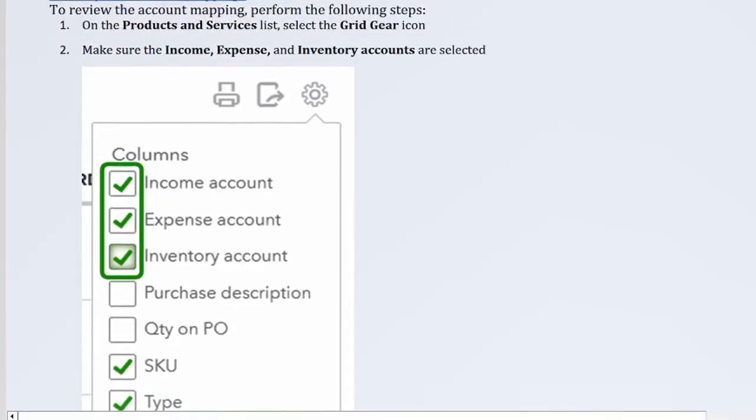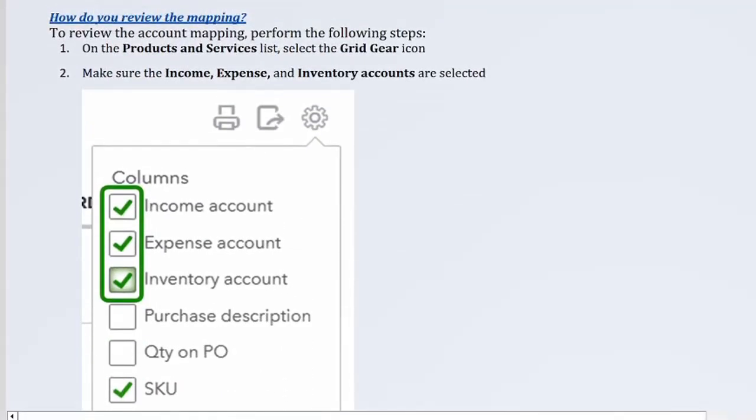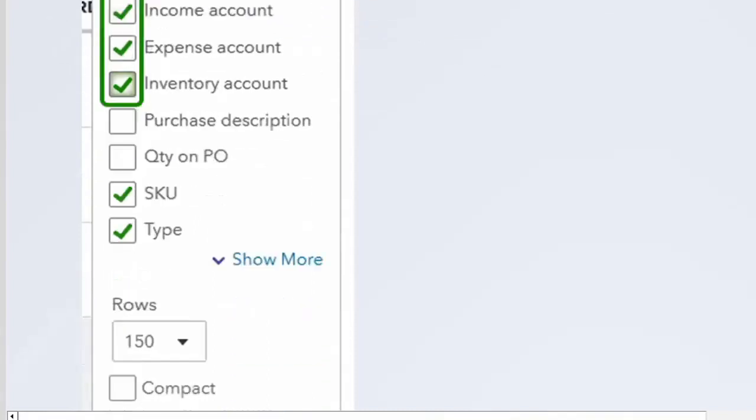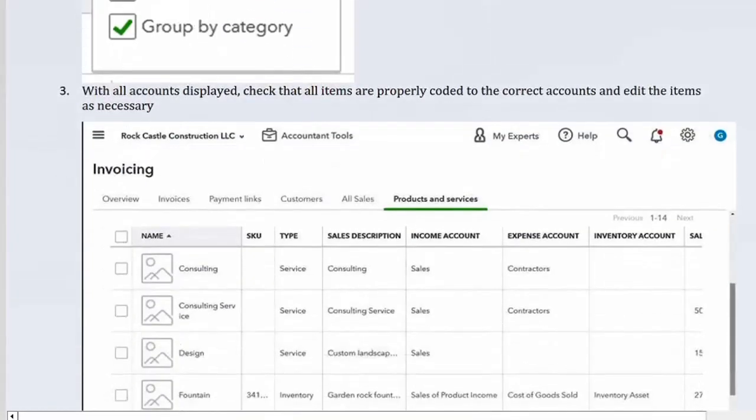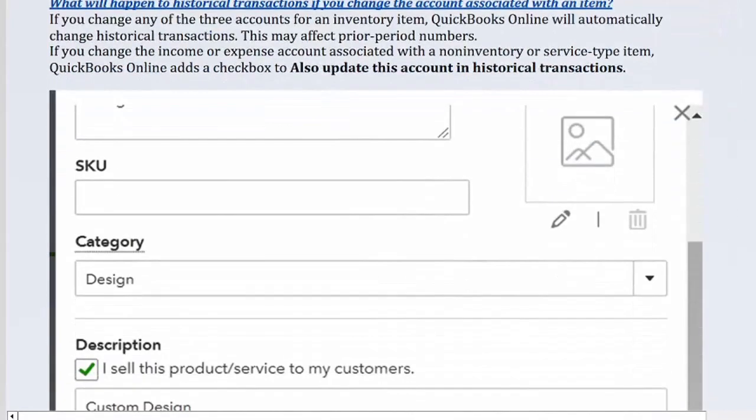How do you review the mapping? To review the account mapping, perform the following steps. On the products and services list, select the grid gear icon. Make sure the income, expense, and inventory accounts are selected. With all accounts displayed, check that all items are properly coded to the correct accounts, and edit the items as necessary. What will happen to historical transactions if you change the account associated with an item?